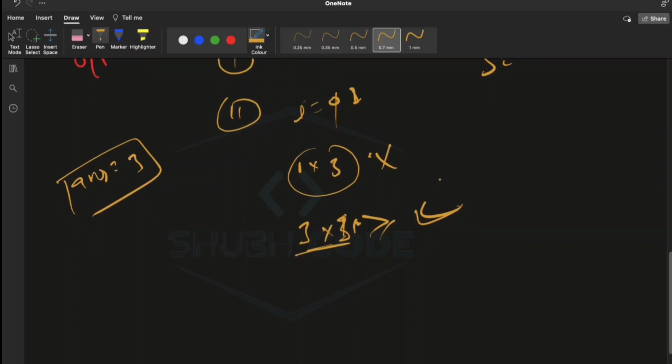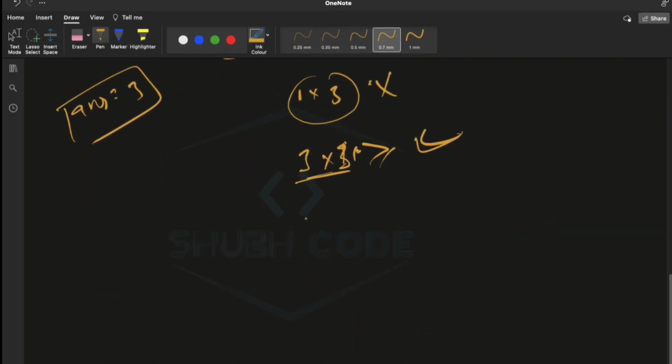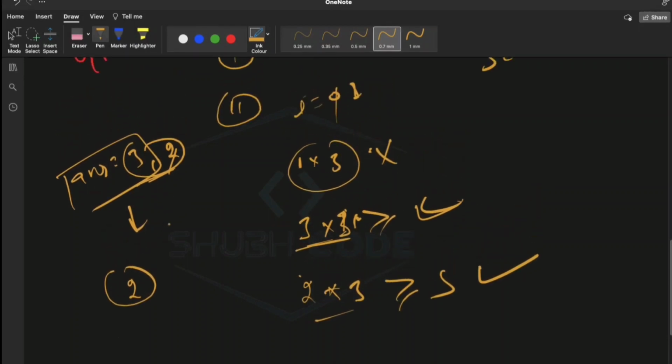And we again increase the loop and get element 2 into length of array, that is 6, greater than or equal to sum. Yes, this is also true, but we get another answer 2, and in this you have to find the minimum. So we get minimum is 2. That's all. That is the answer, because you have to find the minimum element which satisfies the equation. Let's see the code.